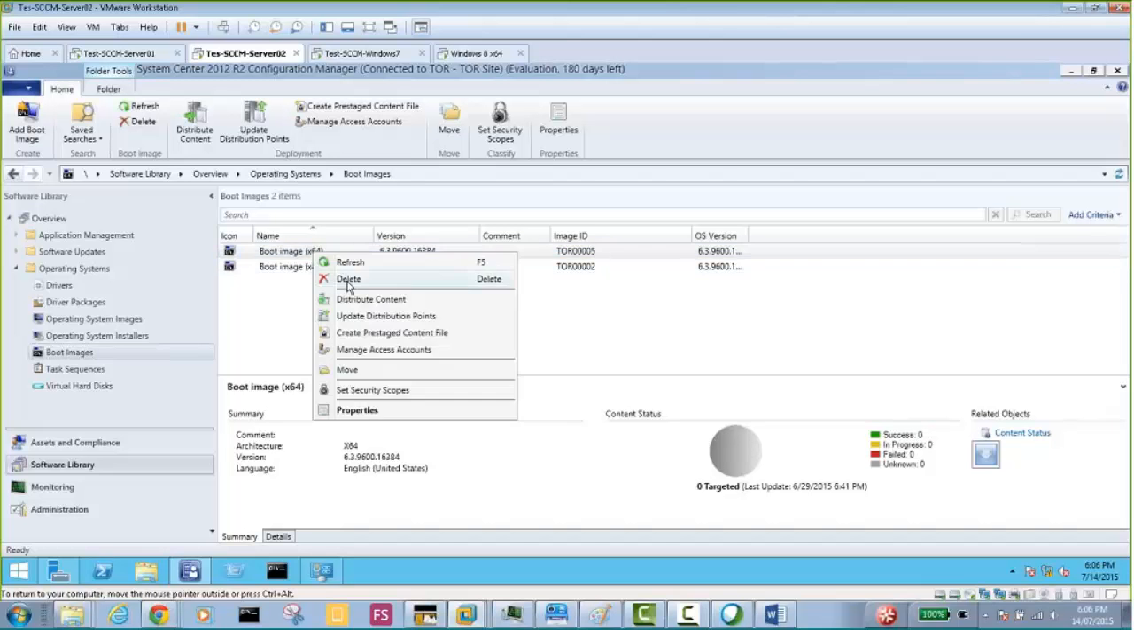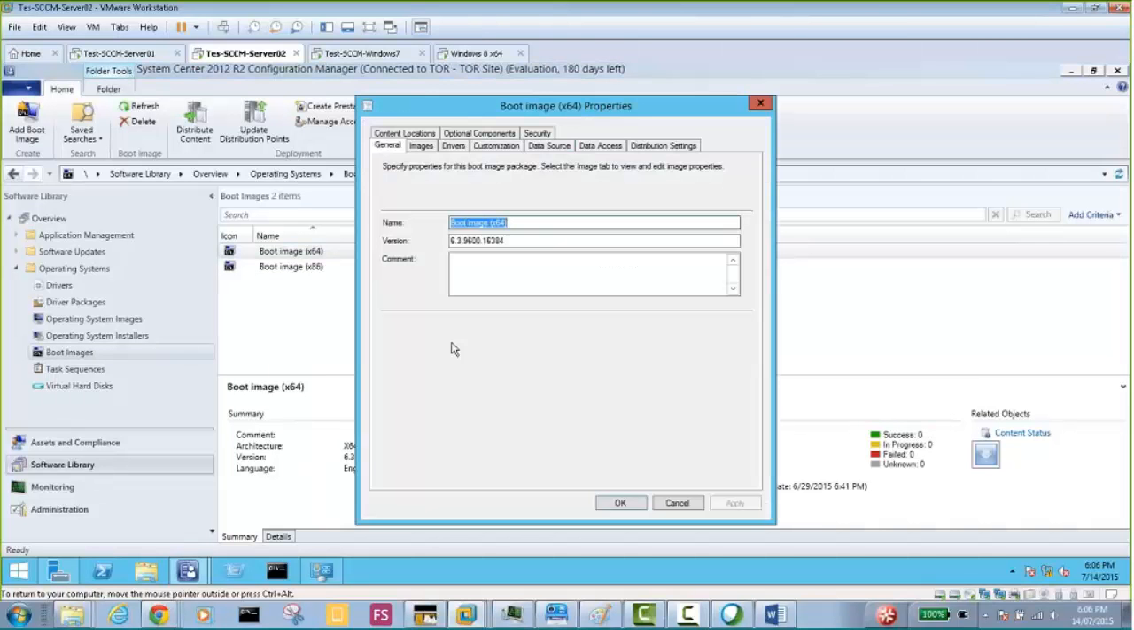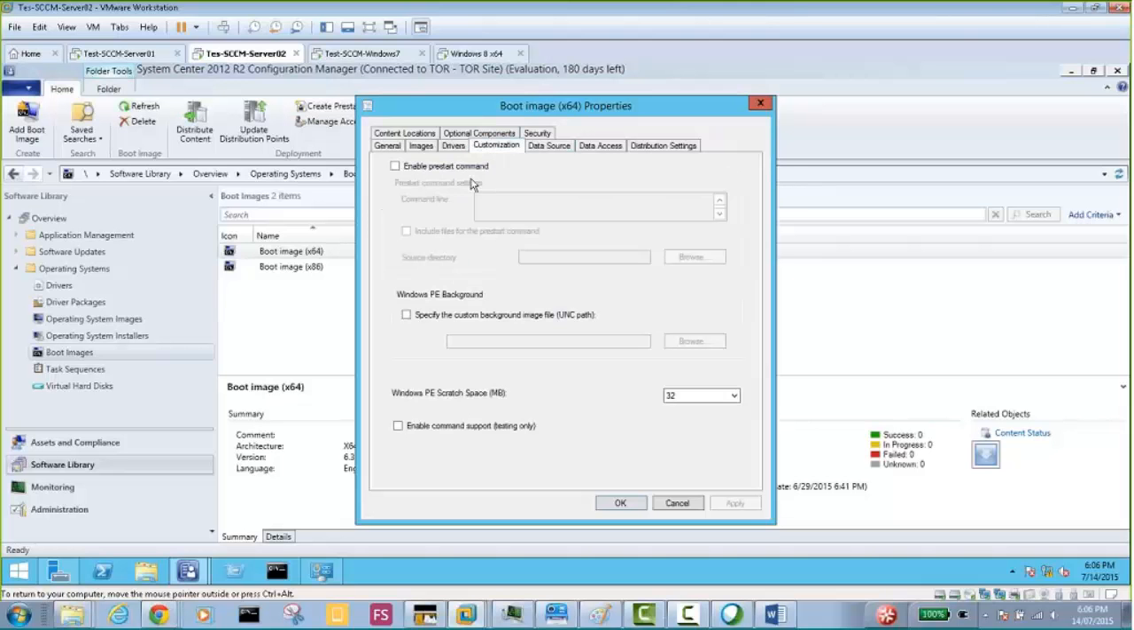So right click the first one and go to the properties. And then go to the customization. And we're going to just enable that command support. We're going to be using that today. Enable command support, testing only.